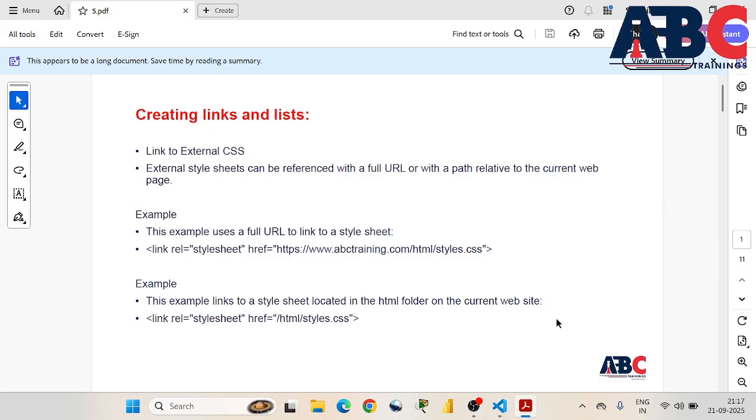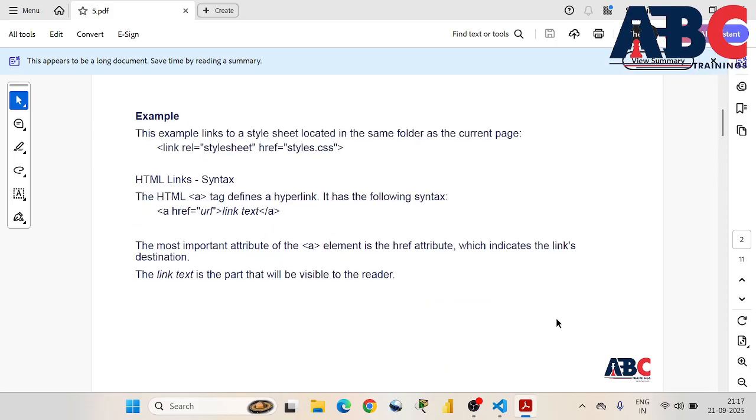Second example: this example links to a style sheet located in the HTML folder on the current website. Link rel equals stylesheet, href reference and path, HTML slash styles.css. Next example: this example links to a style sheet located in the same folder as the current page. Link rel stylesheet, href reference styles.css. Here .css is the file name.